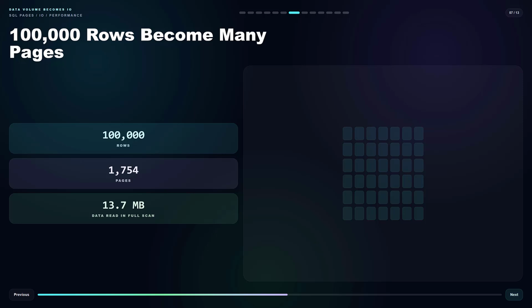If one page stores around 57 rows, then SQL Server requires approximately 1,754 pages to store the table data. And since every page is 8 kilobytes, the total storage becomes roughly 13.7 megabytes. Now this may not sound huge, but remember, SQL Server works by reading pages during query execution, so query cost depends heavily on how many pages must be accessed.